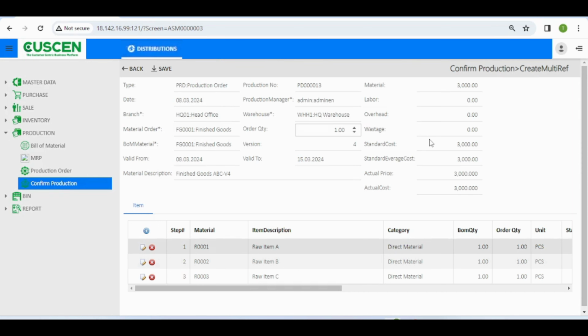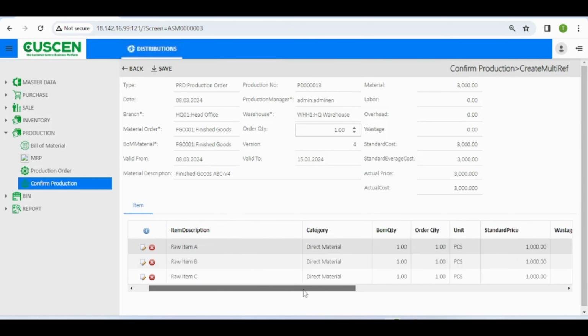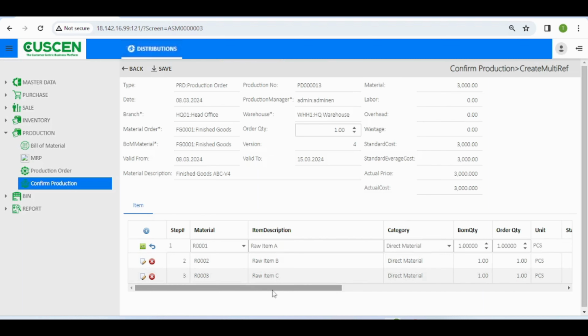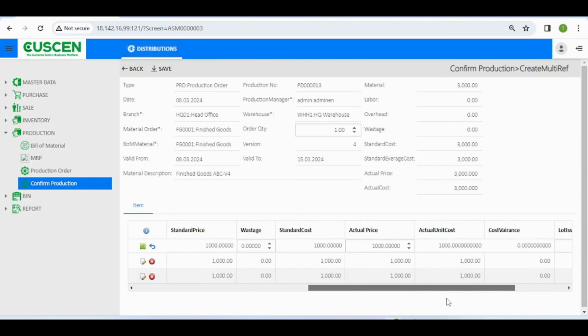In this situation, if there is a change in the price of raw materials for any reason, you can click the Edit button next to this page, and then change the actual price. If there is no change, you can click the Save button above.